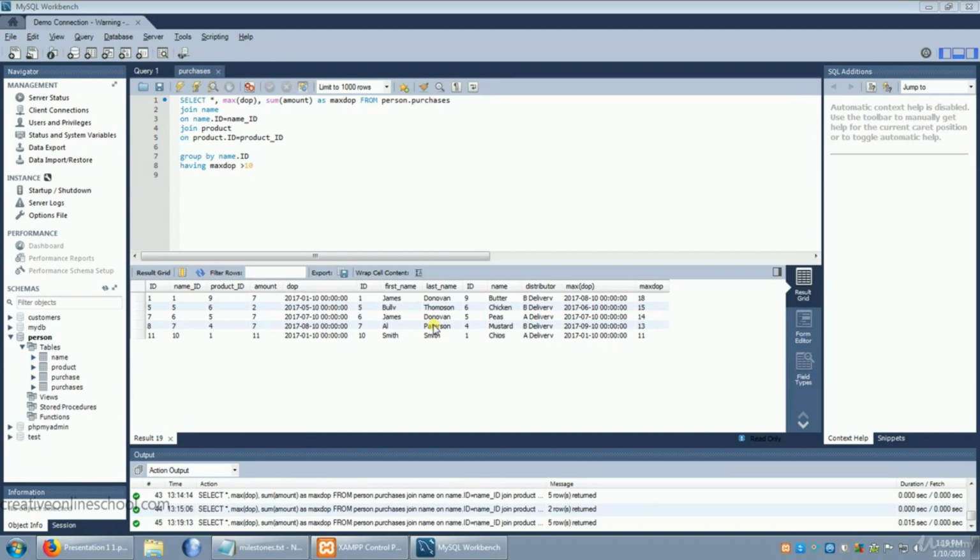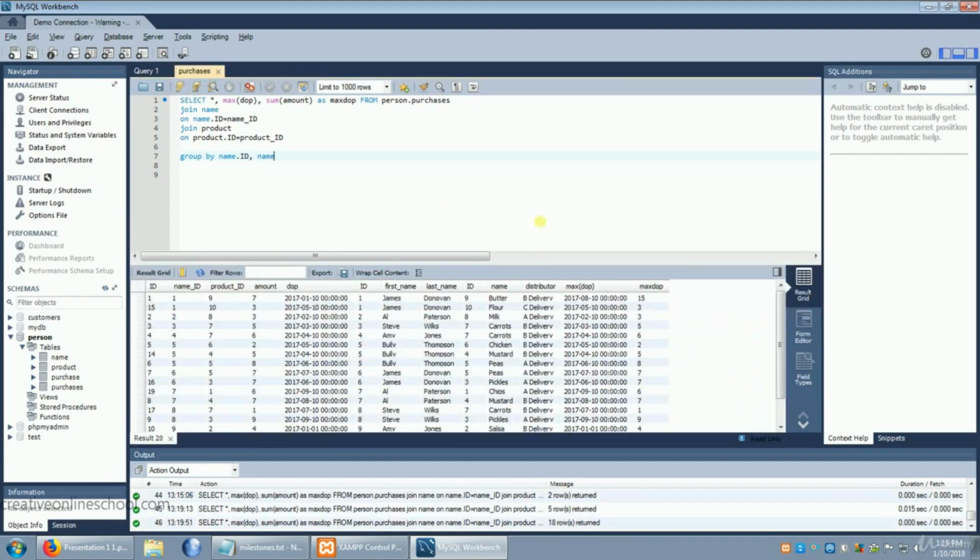But what if we wanted to add some more information? What if instead of looking for the highest people, we wanted to see the total that each person bought of each product? So let's get rid of that having for a moment, and we'll add another group by. We'll do that by simply adding a comma and now saying name, because name is the field that we have called the name of the product. Now when we run this, we'll see that we not only have the max date of purchase for James Donovan, but we have two of them. That's because this is the max date when he bought flour, and this is the max date when he bought butter.